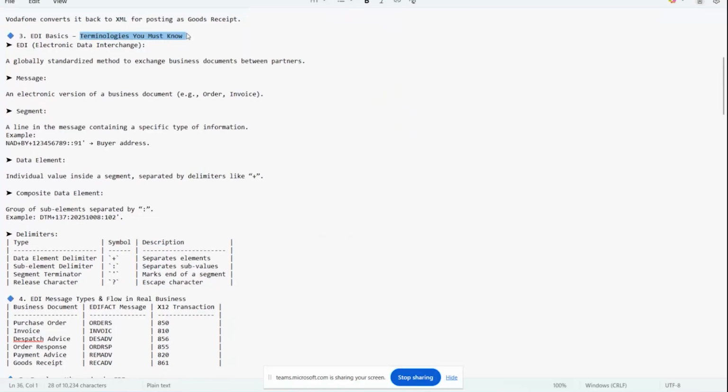Okay, there are separate terminologies you should know for development purposes only. If you are a support consultant, then you can ignore them. But even to troubleshoot, you need to know them, though this is so basic. Electronic data interchange is nothing but a globally standardized method to exchange business documents between partners.